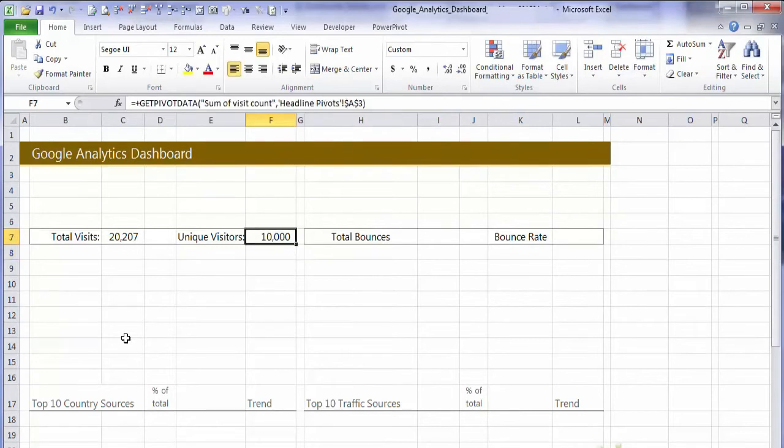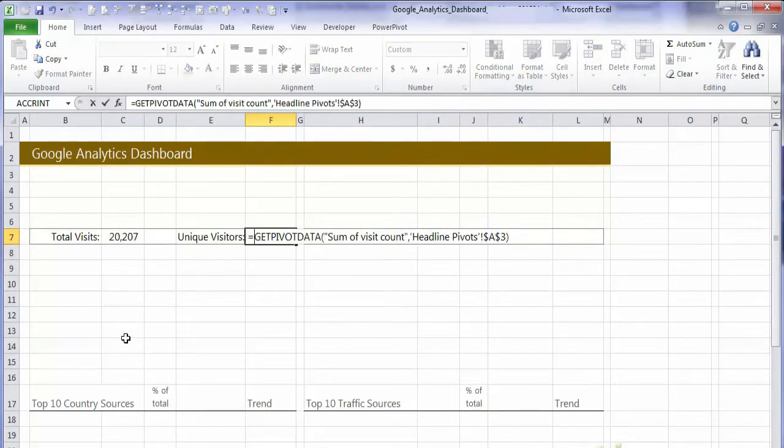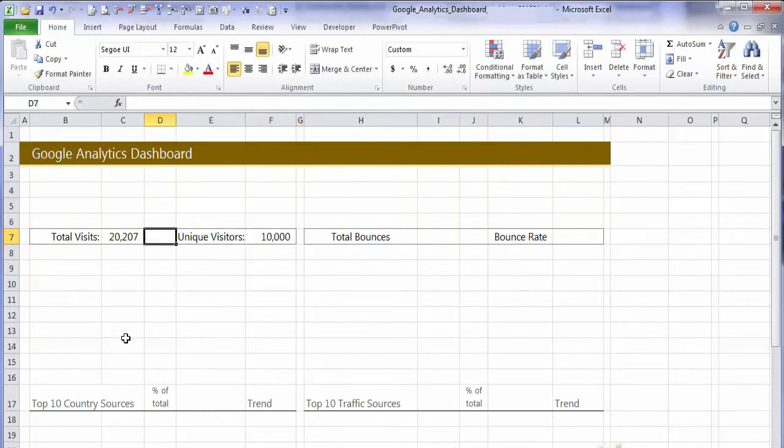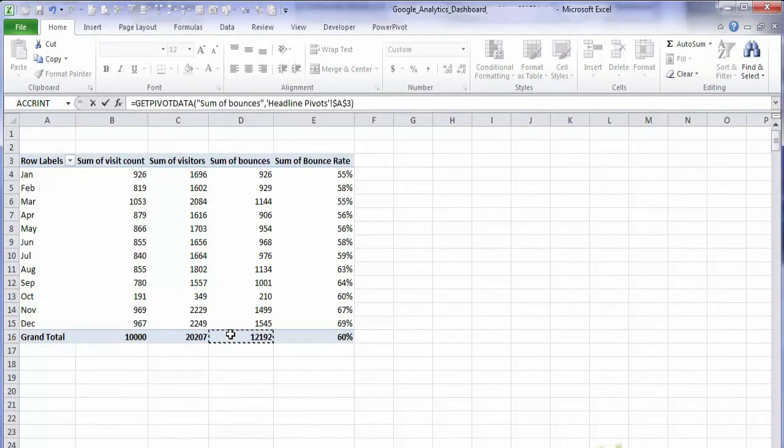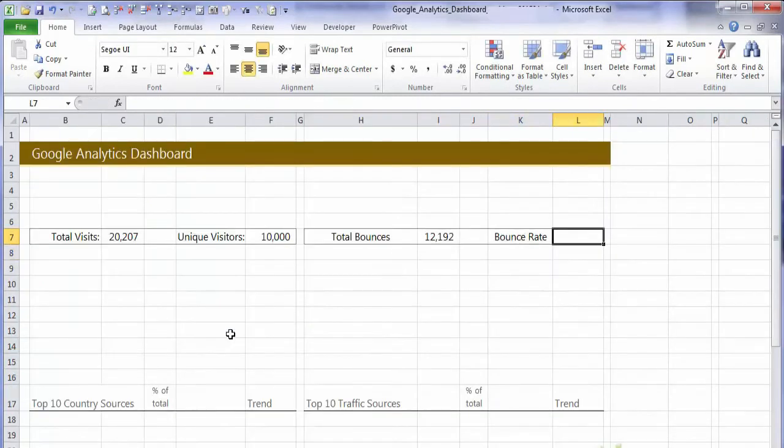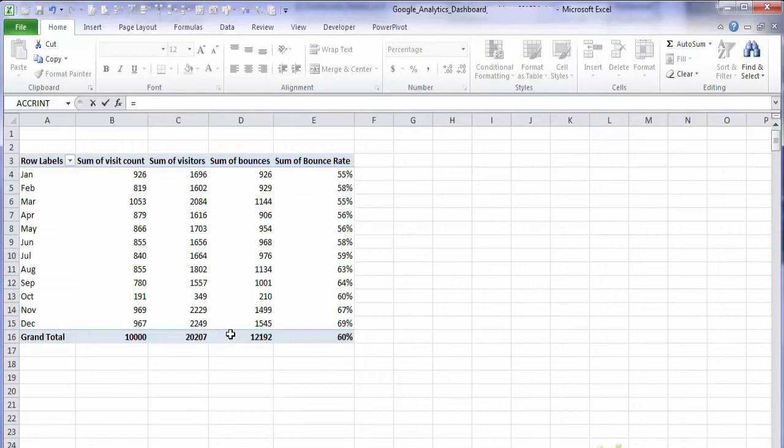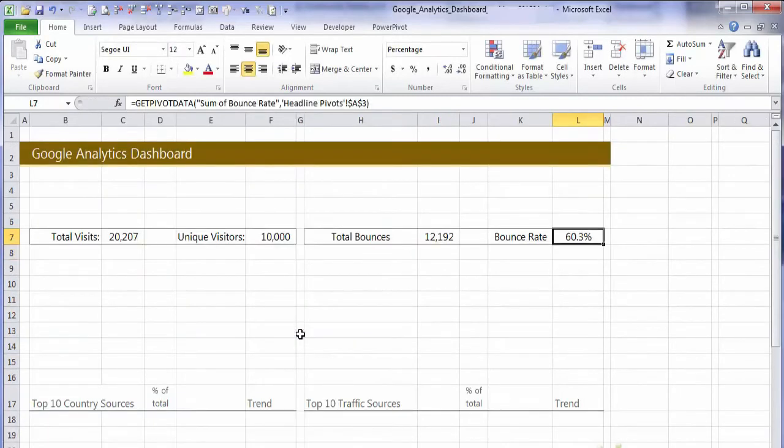Now you notice I've put in a plus at the beginning of my formula, and that was just me being lazy. You don't have to start your formulas with an equal sign. If you do use a plus, then Excel will put the equals in for you, and I think that's a legacy feature coming over from Lotus 123. So I'll do this one properly. So total bounces is this figure here, and then my bounce rate is my percentage. Okay, so they're my headline figures.